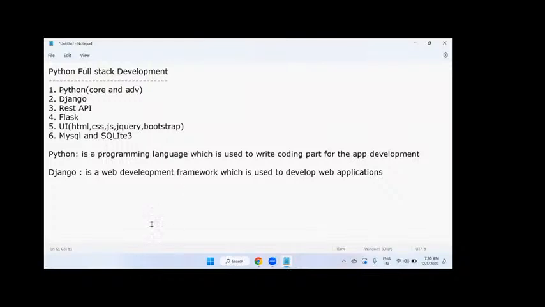But make sure that Django alone will not work to develop web applications. If you want to develop any web application with the Django framework, Python is compulsory, because we are going to write the complete code in Python only. The website code is completely written in Python language. So without Python, you can't go for Django, because this Django framework is completely written in Python.